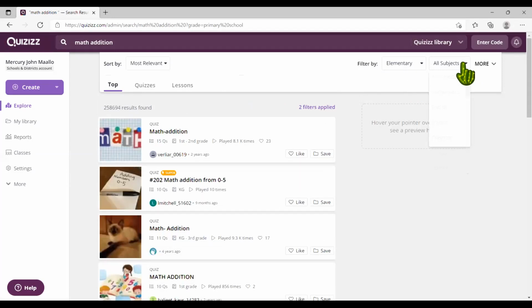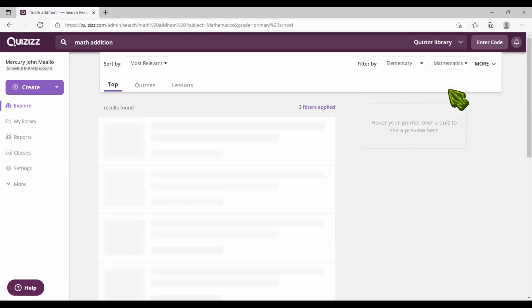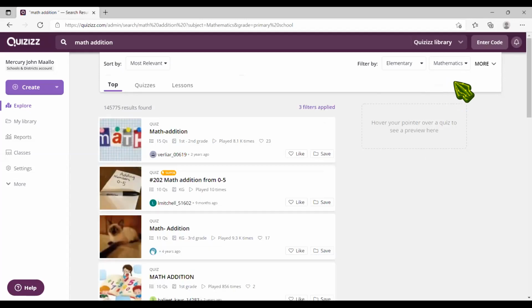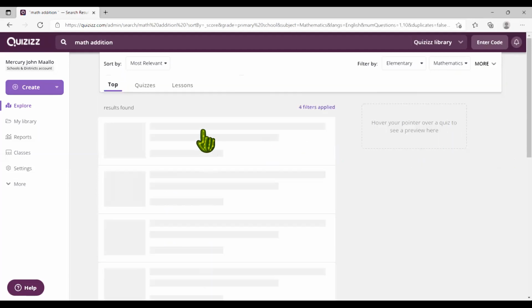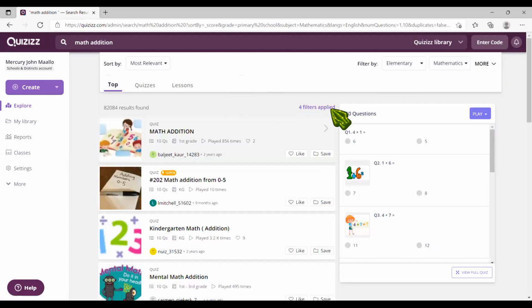What subject do you want? Well, of course it's math, but I said okay, math. And then for what grade? You can choose how many questions you want. You can choose even what language it is from, something like that. Okay, let's say just 1 to 10 questions. Okay, and then click apply. So 4 filters have been applied, and you will be given up to 82,000 results.